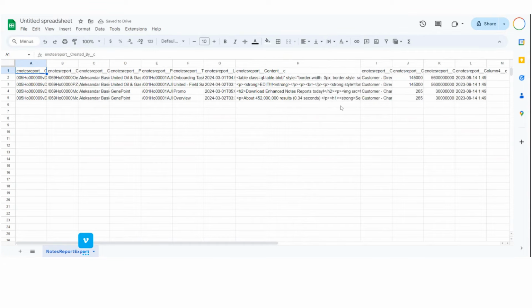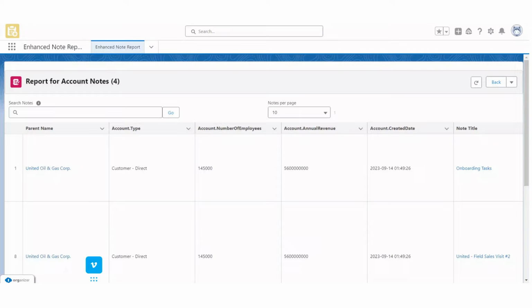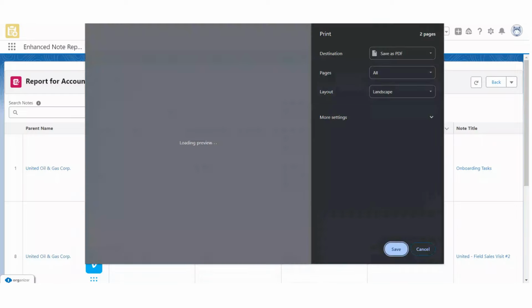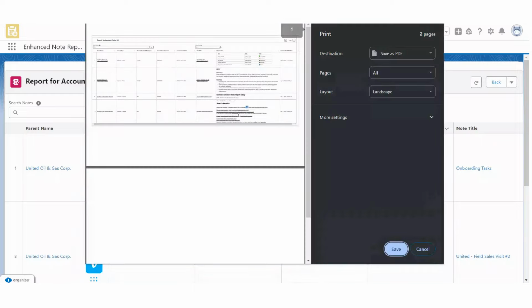You can also print the page of the report results instead, and save as PDF, if you want to retain the rich text format of the results.